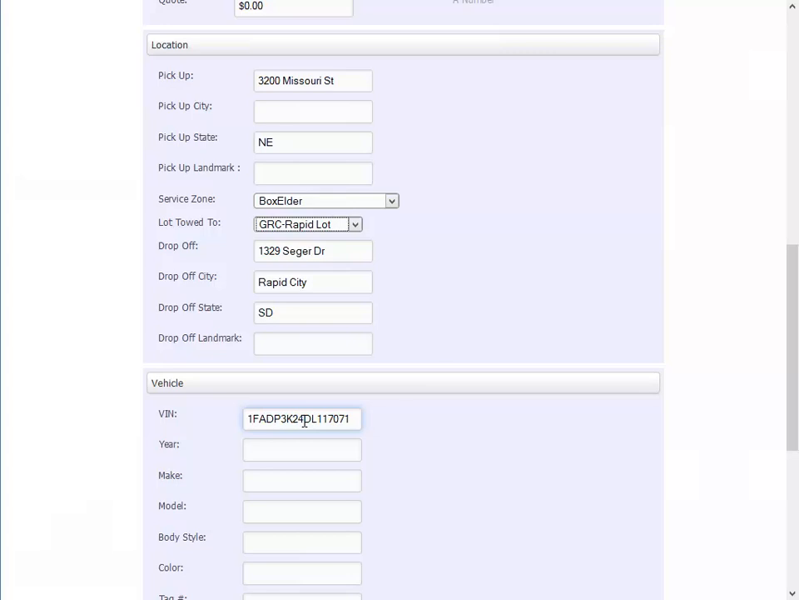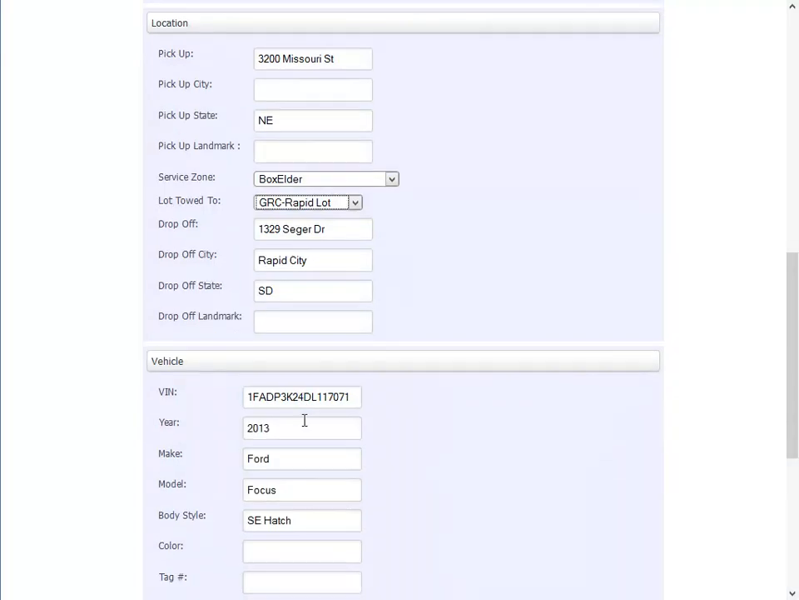When you enter a full 17-digit VIN, the year, make, model and body style are populated for you.